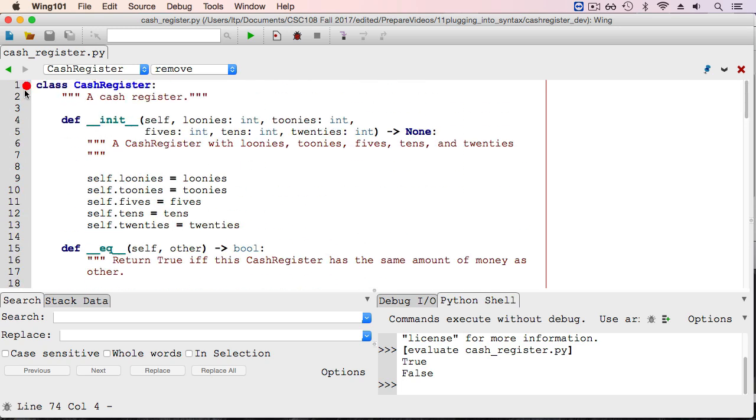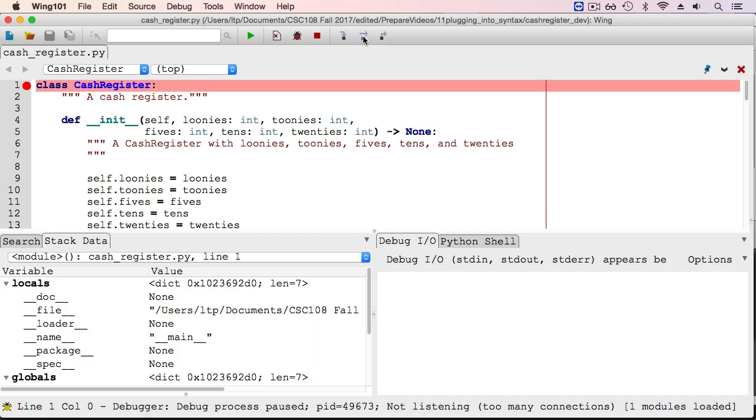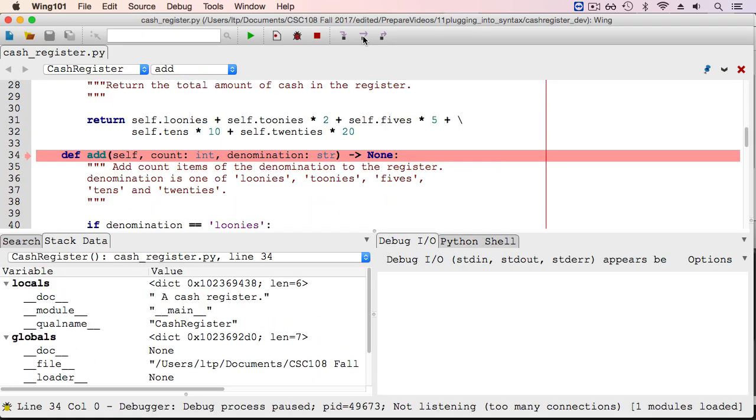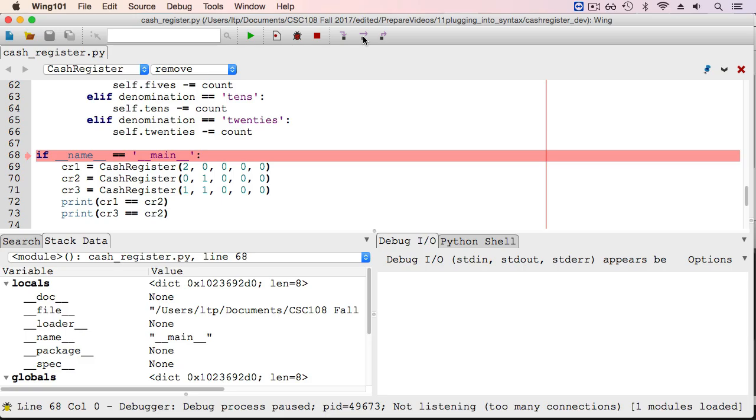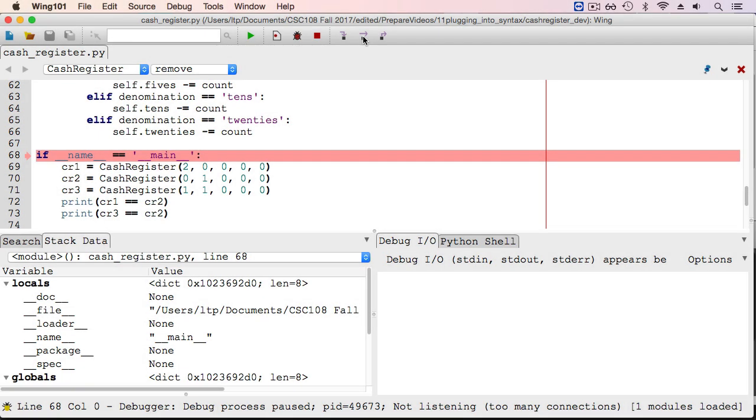We'll set a breakpoint by clicking in the gray area next to the word class. When we debug, the program runs until it encounters a breakpoint. Each time we click Step Over, we define another method. We see that we are paused on line 68, and that we're about to execute if __name__ equals the string __main__. Down in the locals section of the debug control window, we see that variable __name__ has as its value the string __main__, so this condition in the if statement will evaluate to True.